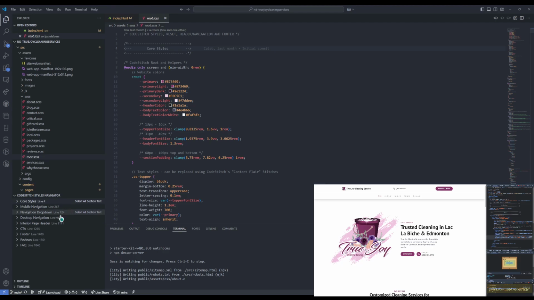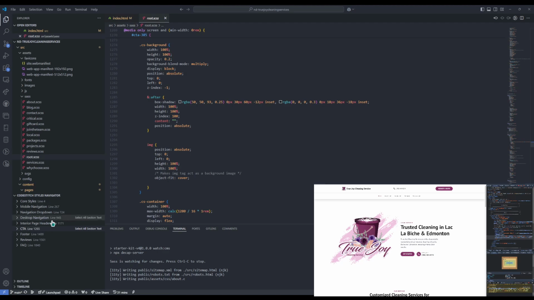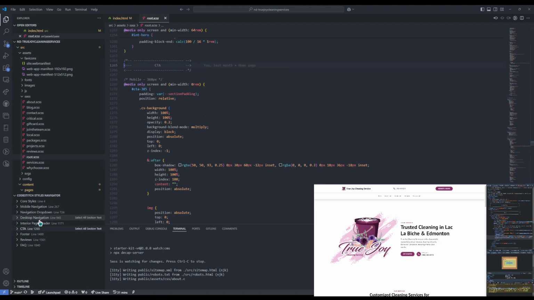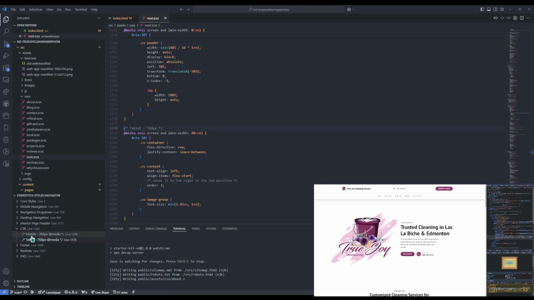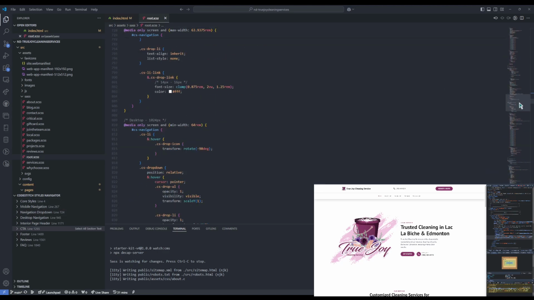So we have our course styles at the top. Let's say I want to go to the call to action. I can just click that. It'll take me right to the section. If I wanted to get specific with it, I can expand it and go to the different breakpoints that are in these sections. So it is very convenient to navigate your styling files.